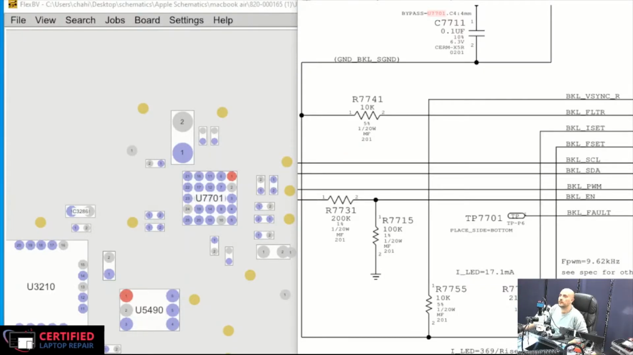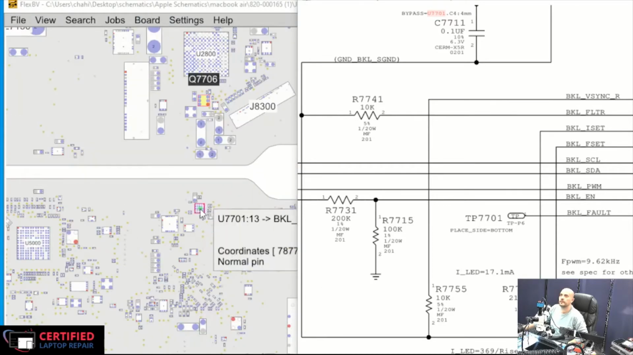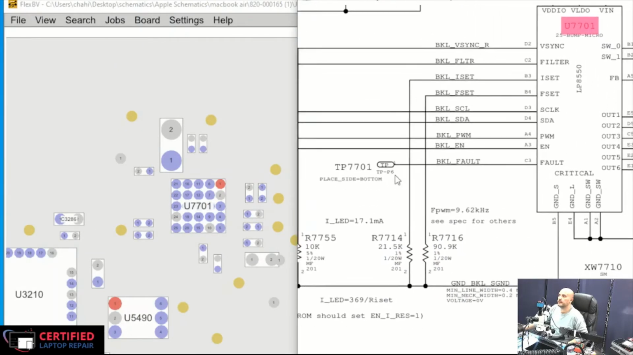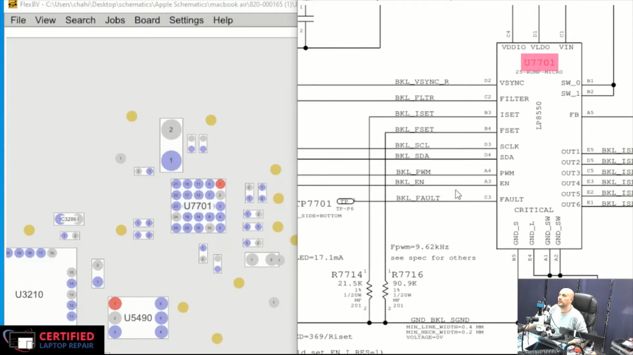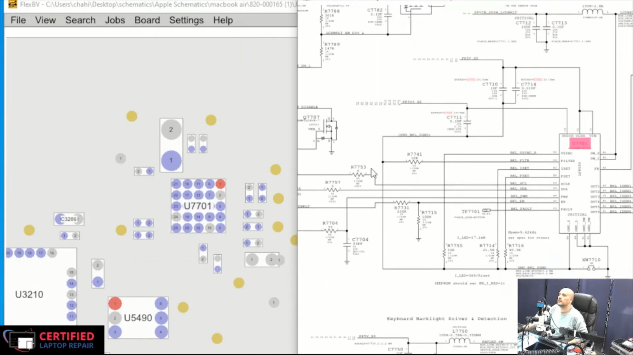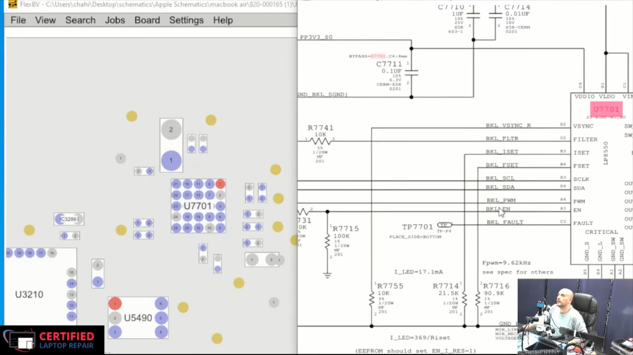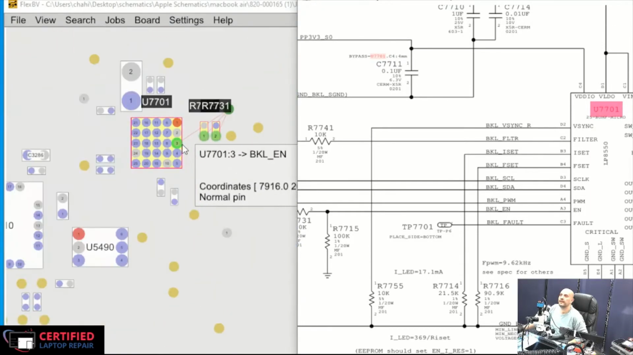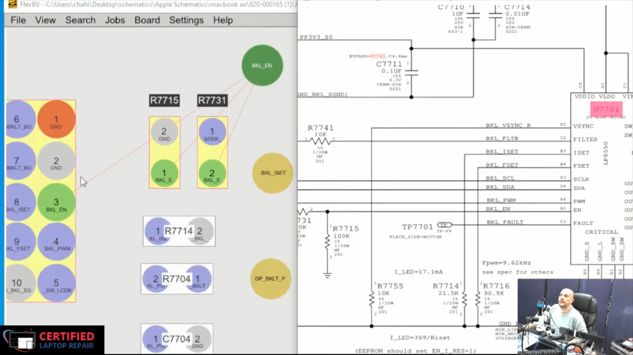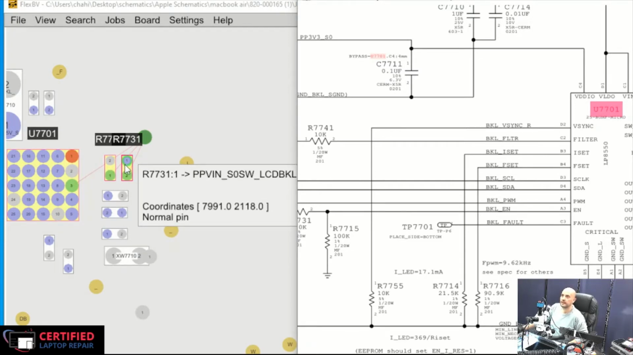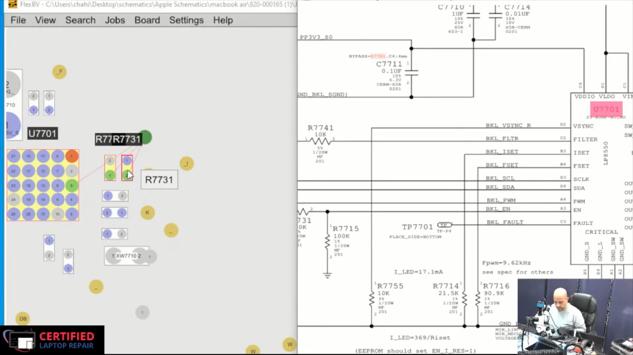Okay, so that's U7701, and the enable is gonna be pin 3 here, backlight enable. That could be tested on the capacitors right next to it. Actually, the resistors R7715 and R7731.